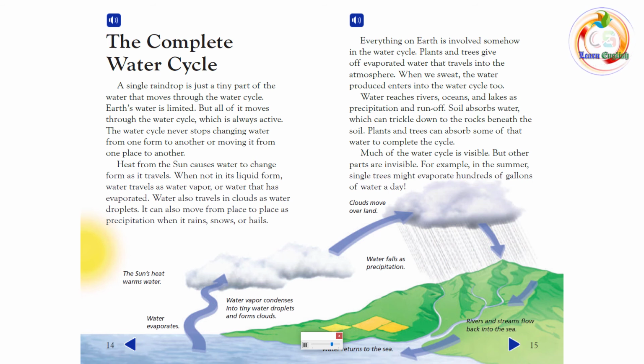Much of the water cycle is visible, but other parts are invisible. For example, in the summer, single trees might evaporate hundreds of gallons of water a day.